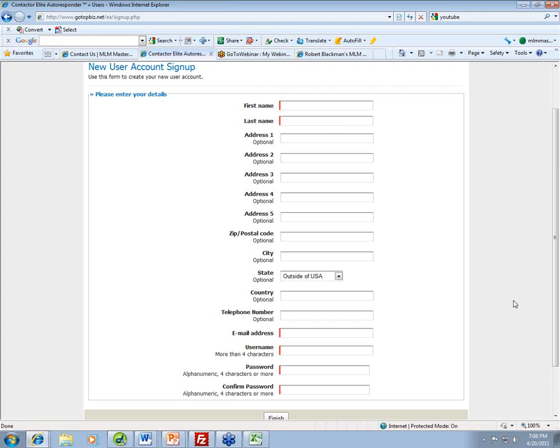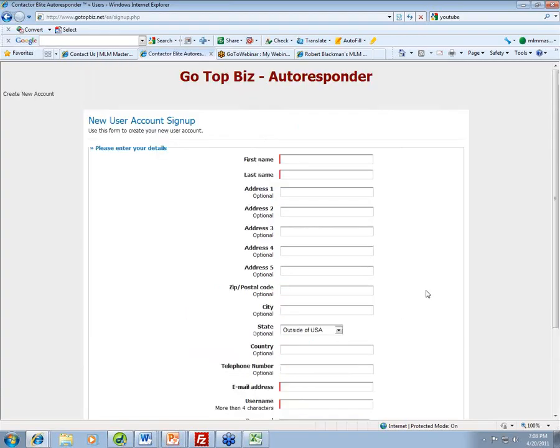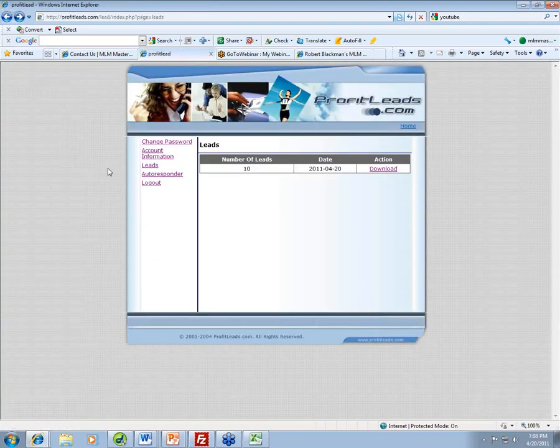Now, when you create this, come down and hit finish, remember your username and password, but we will also email you the login. This is where you log in to get to your autoresponder. We're going to have a separate training on the autoresponder so you know how to use that. But I wanted to show you where you get that from, and where you're getting that from is Autoresponder.